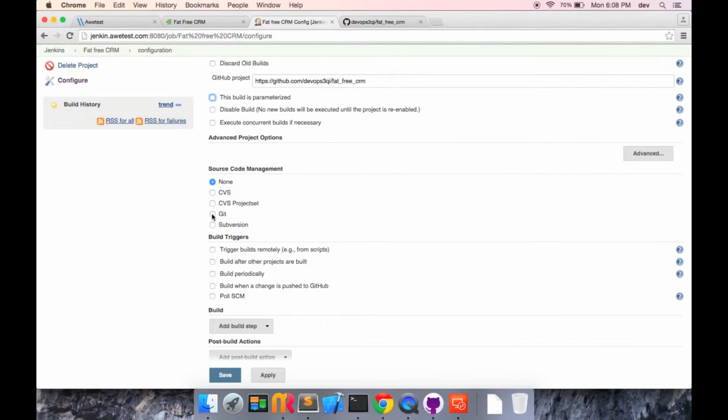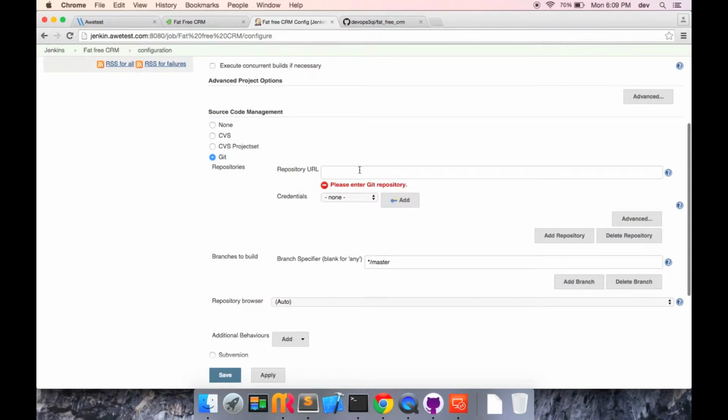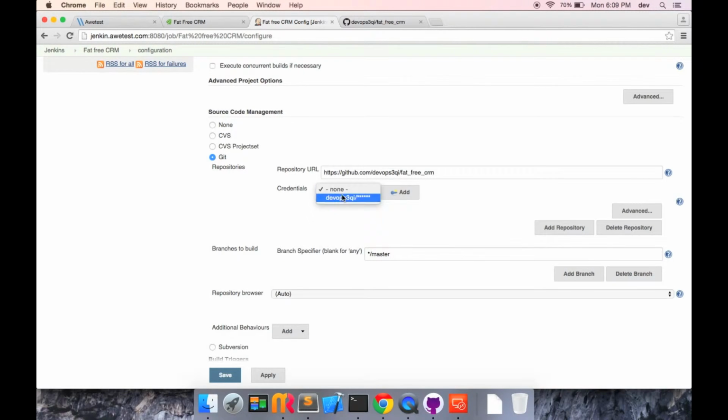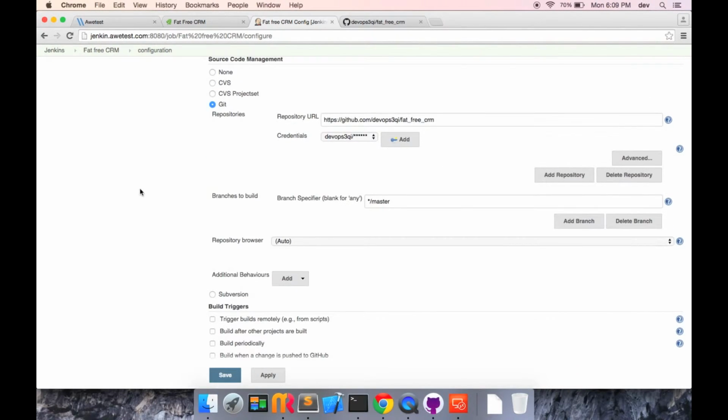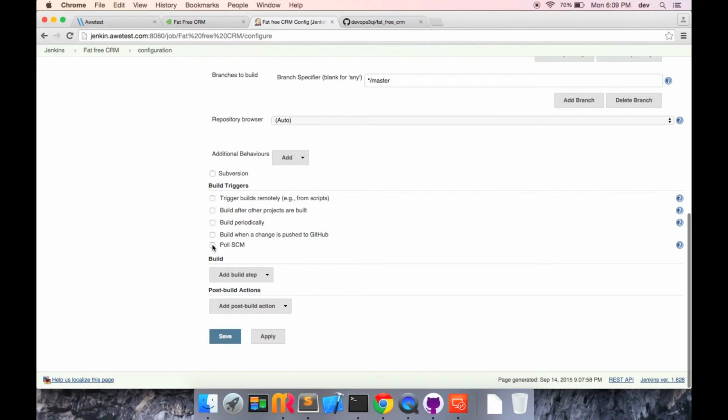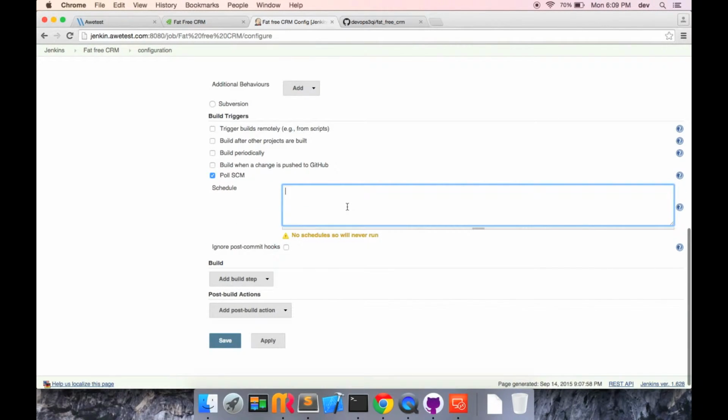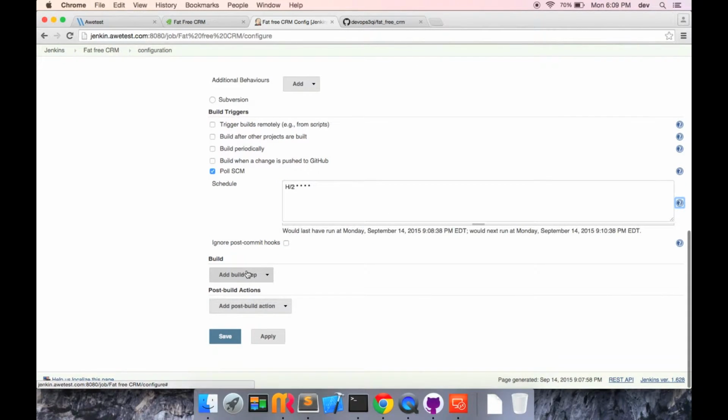Next, we will set the build trigger to run when changes are pushed into GitHub. Essentially, any code changes pushed to GitHub will trigger a new build. There are several different ways to set up your Jenkins project schedule, but for now, we will set up a schedule that will check for code updates every 2 minutes.